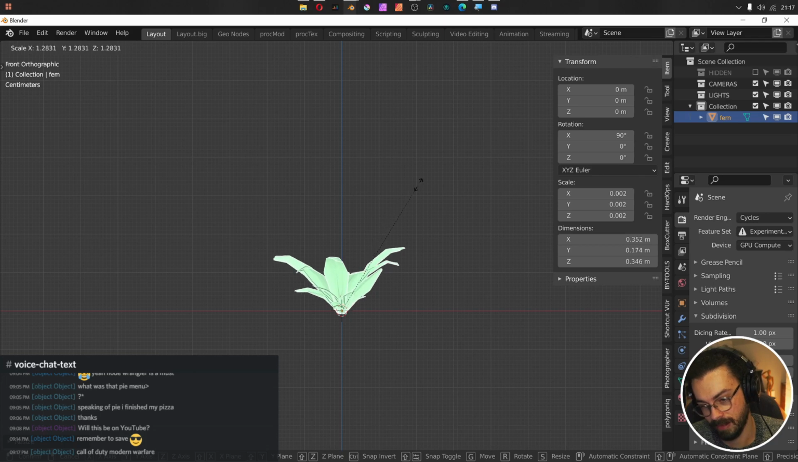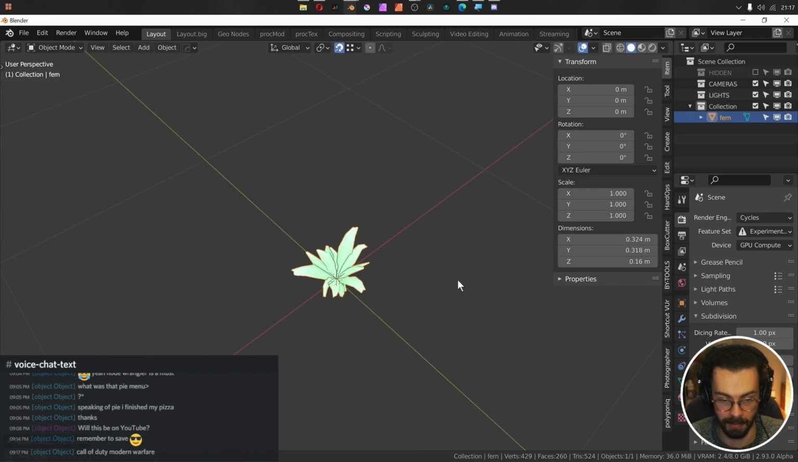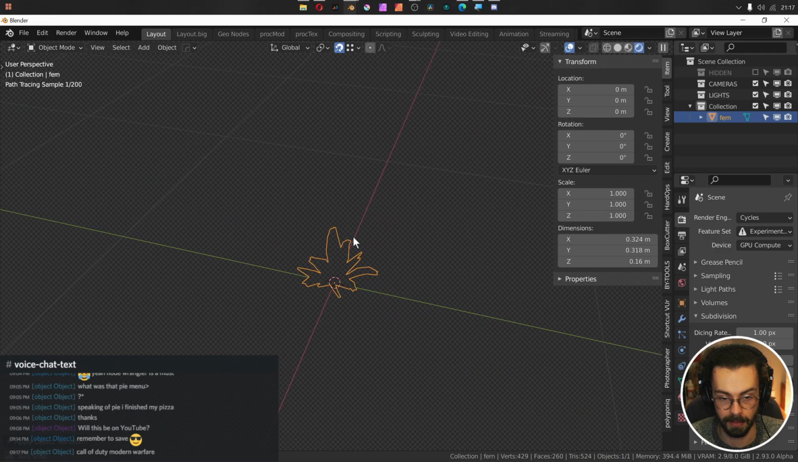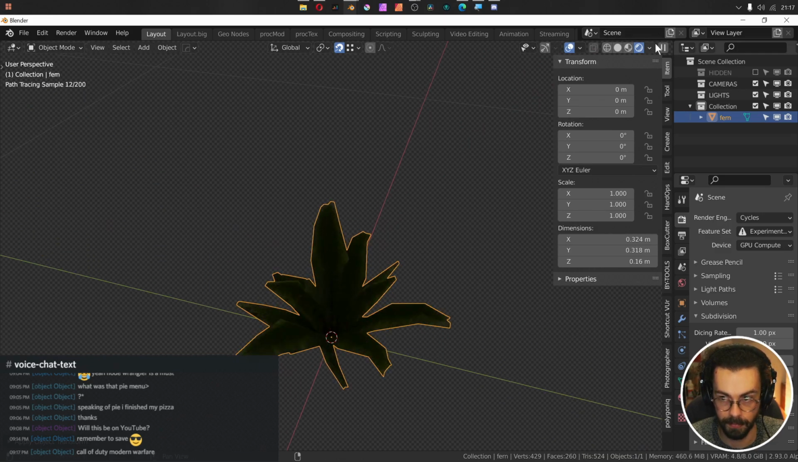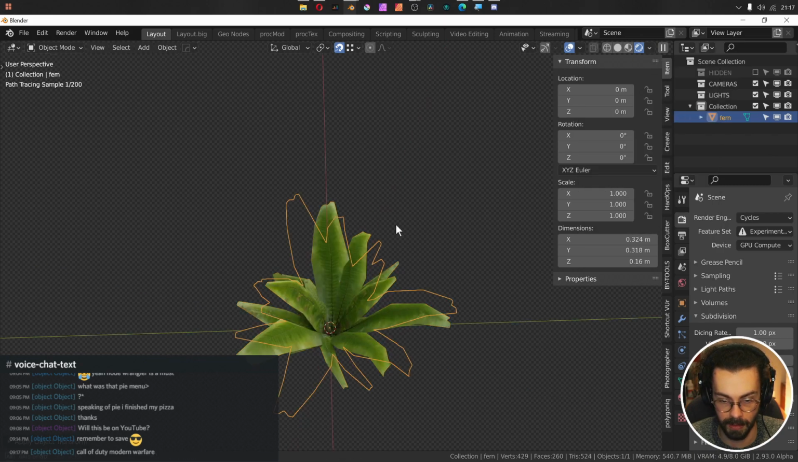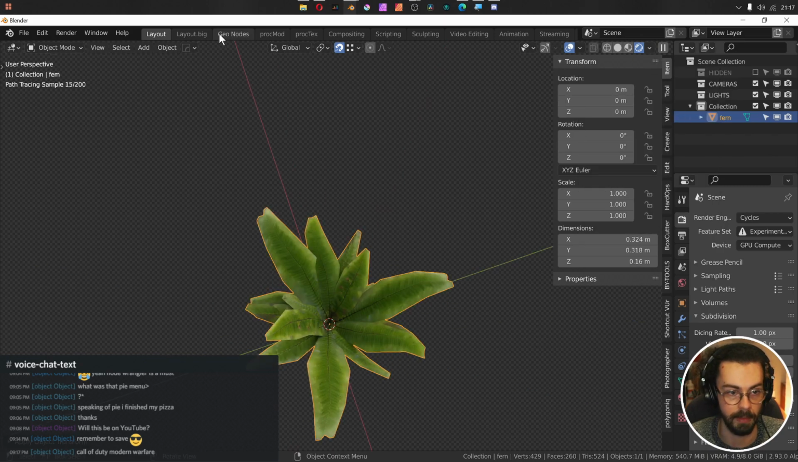Somewhere around here, and apply the scale there. Make sure it's got its material, which it kind of does, but I don't think it has transparency enabled on the material. So let's go and tweak that.